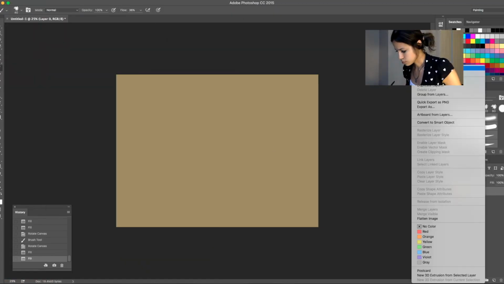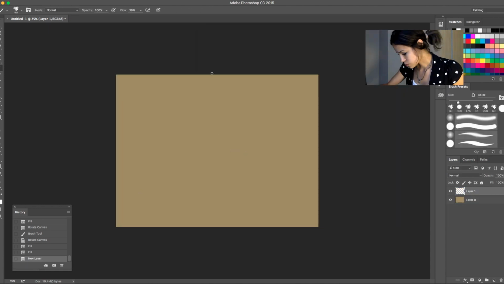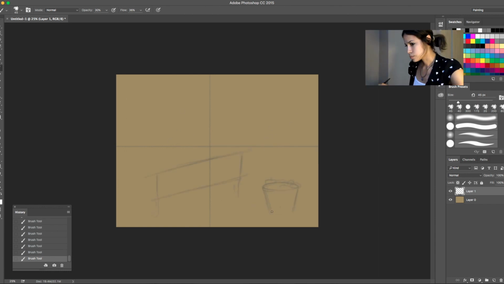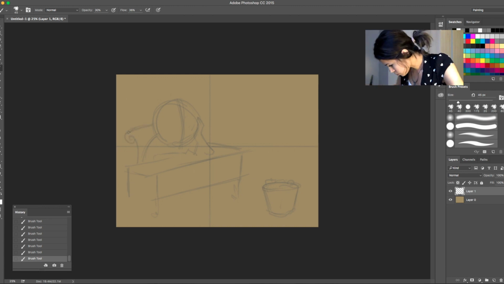As always, I'm starting with a neutral background. It's the very beginning, so at this stage I'm just doing a very fast, light pencil drawing to get the shapes down and the relative sizes down.